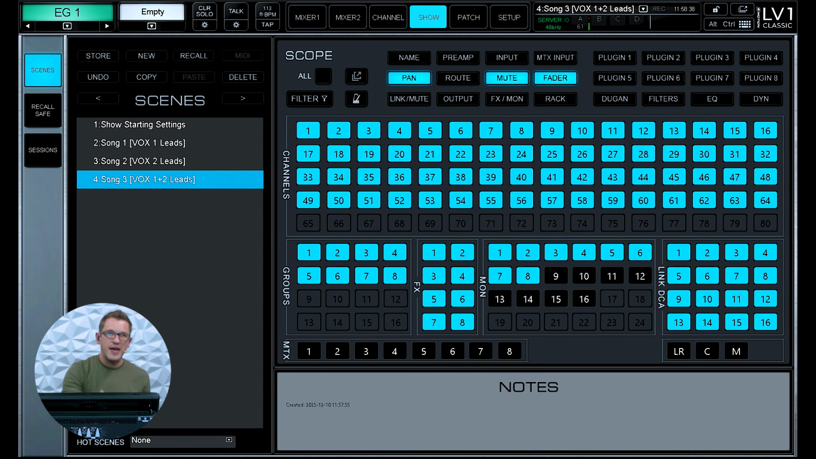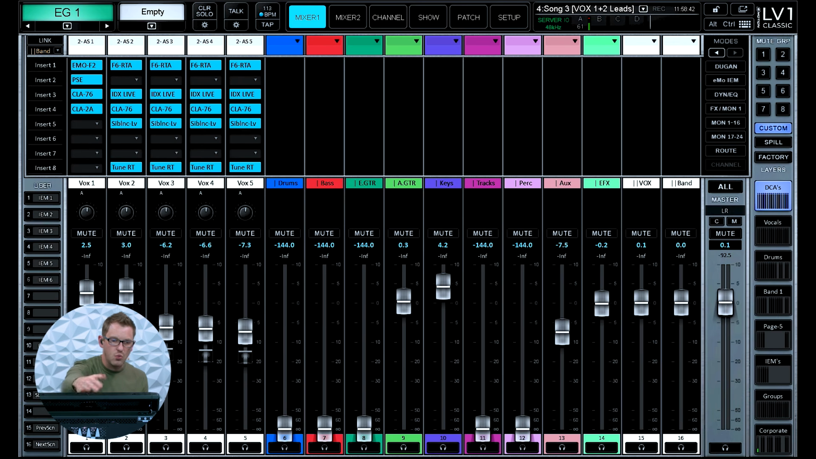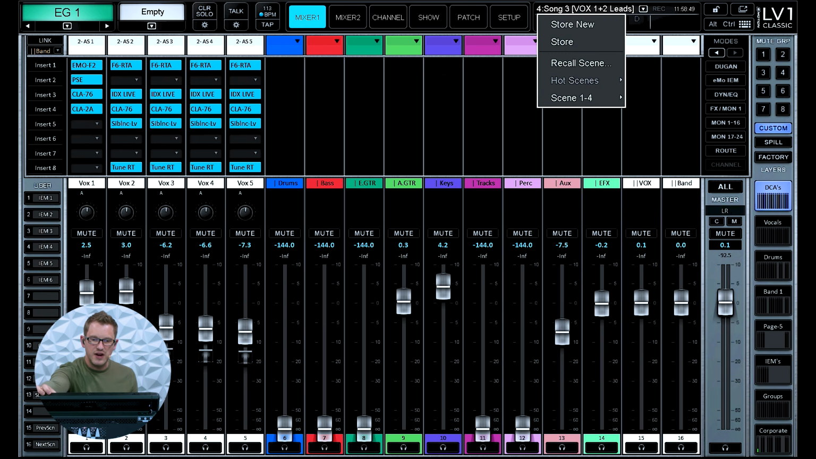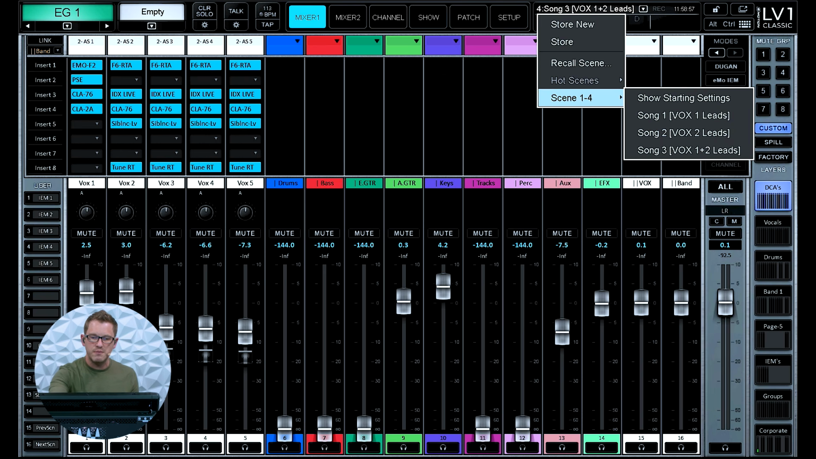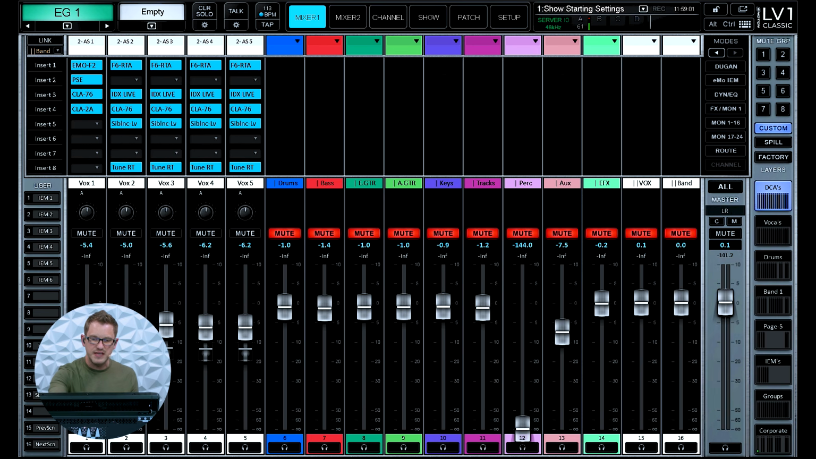Now, let's go ahead and run through these real fast. So what I'm going to do is I'm going to go to Mixer 1, and we can just watch this as I'm paging through these different scenes. Now, there is this section right up here that I can go and recall scenes from this specific portion of the board. So I can do this little drop down, and then I can go to my different scenes. So for instance, I can go directly to my show start settings.